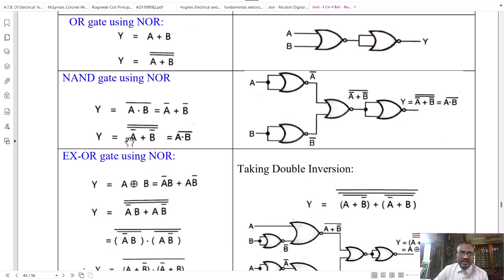So first we need A complement and B complement. So we use the NOT gate using NOR gate. A and B as input here to two NOR gates. We are getting A bar and B bar as output. Take a NOR output from these two, that is A bar or B bar complement. That is the output of this second level of NOR gate.